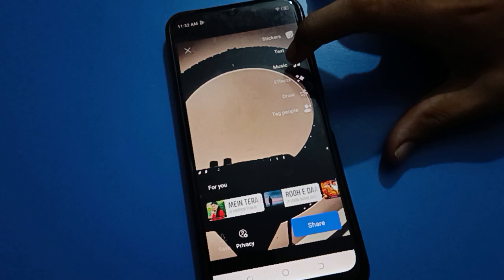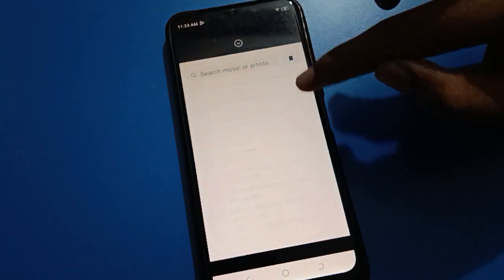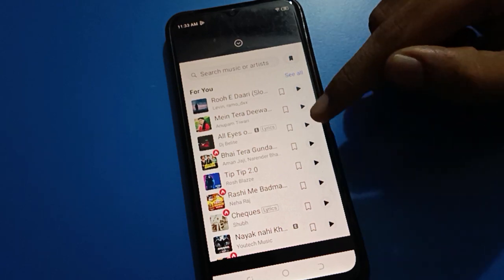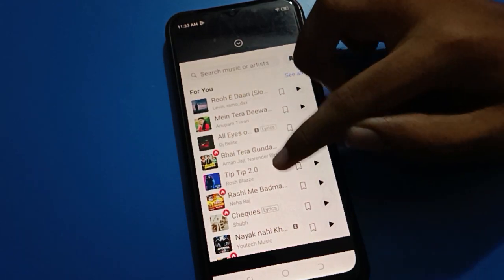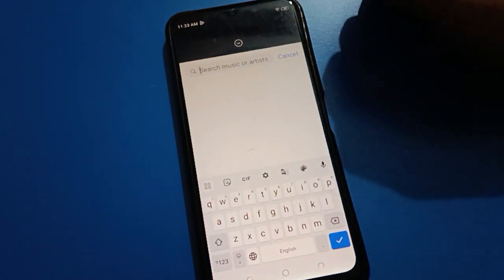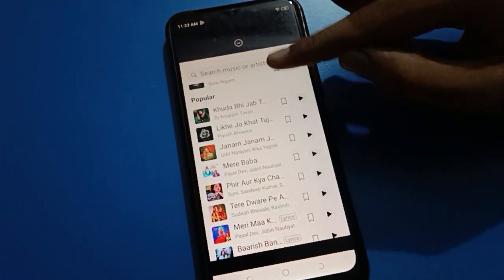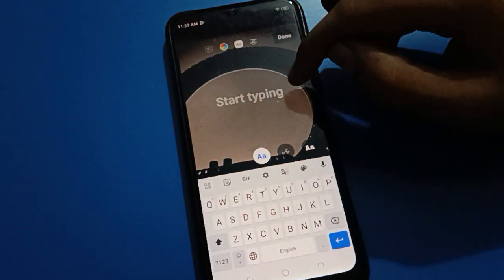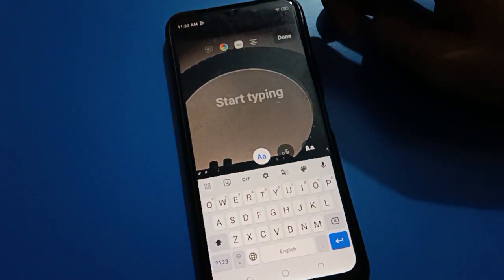First of all, friends, click here on the music option. You can select music for your story. After selecting music, you can save it on your story. And if you want to search for any music, you can search for music also.